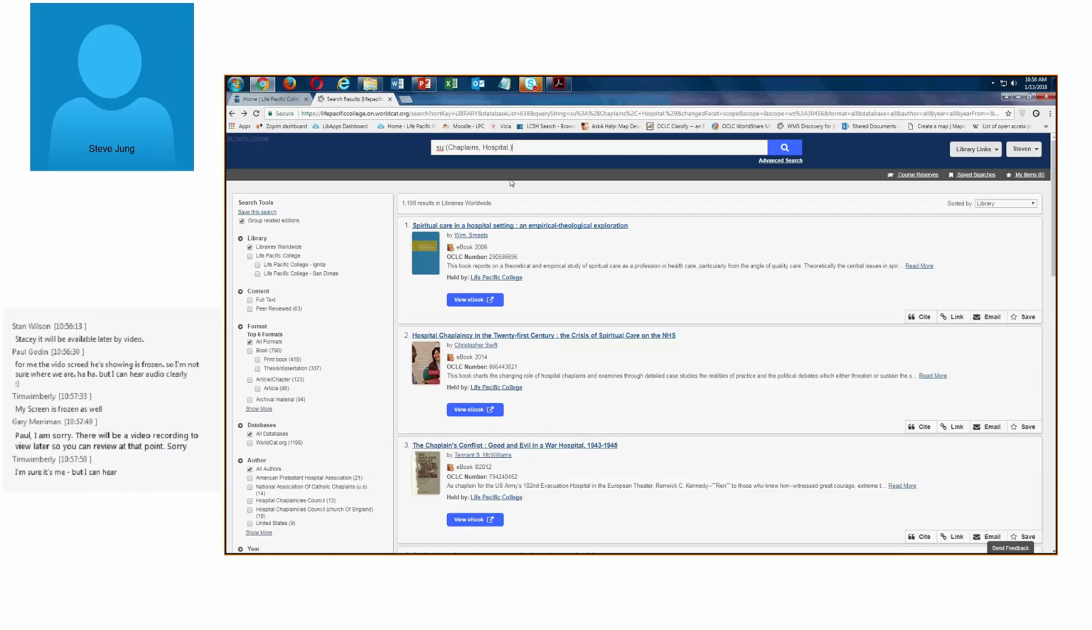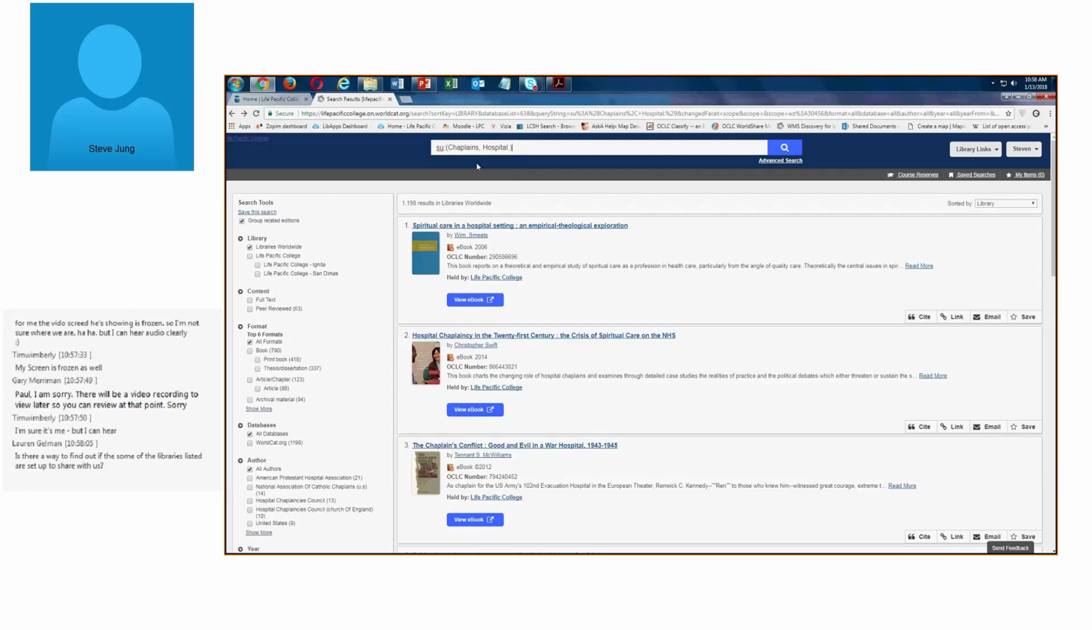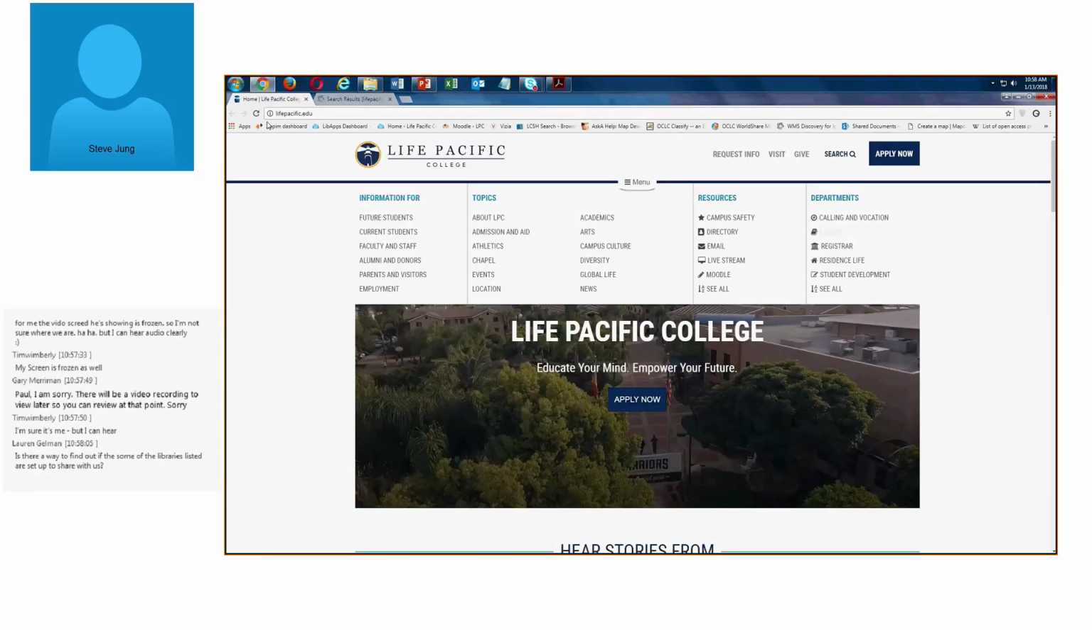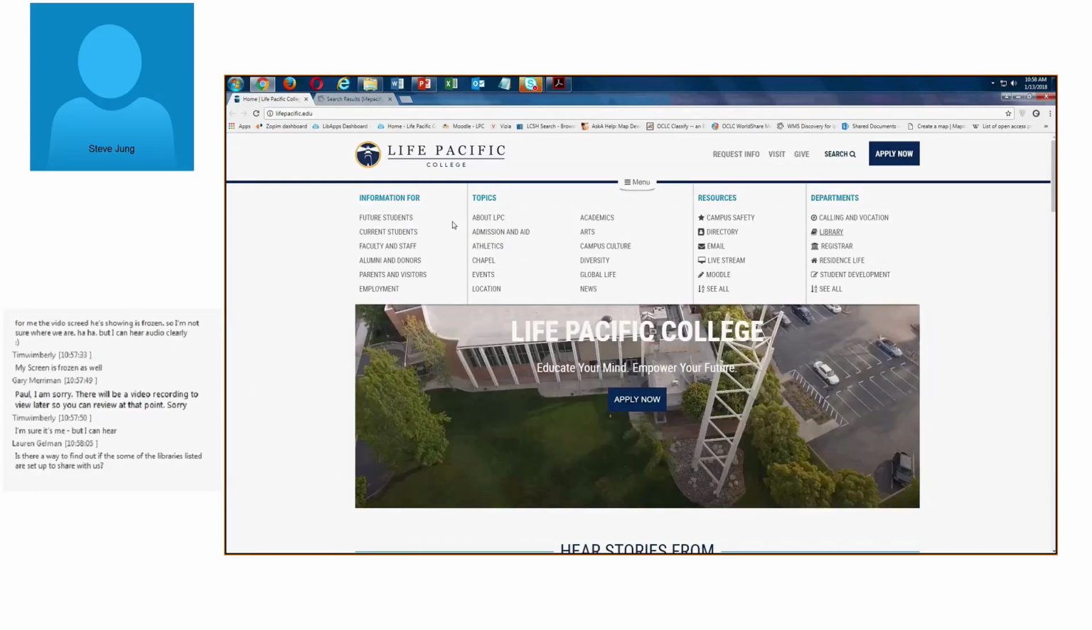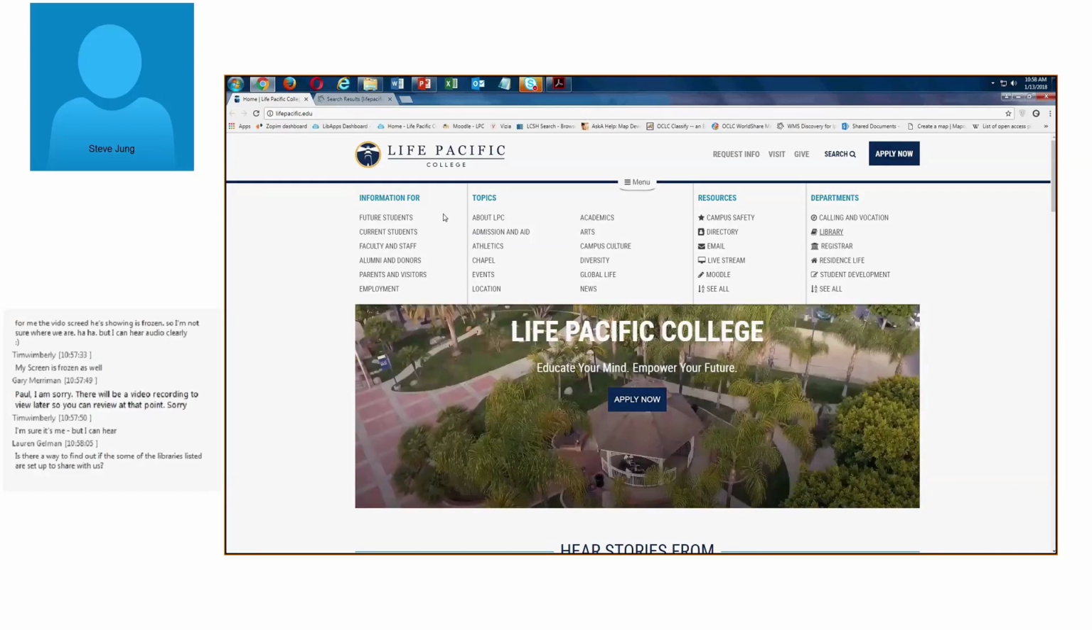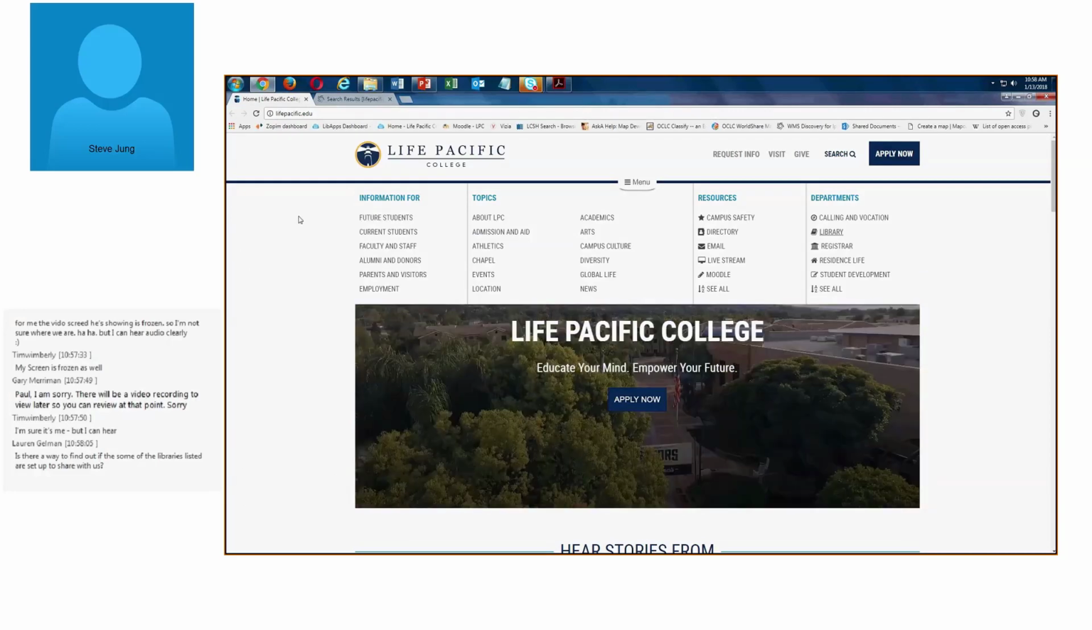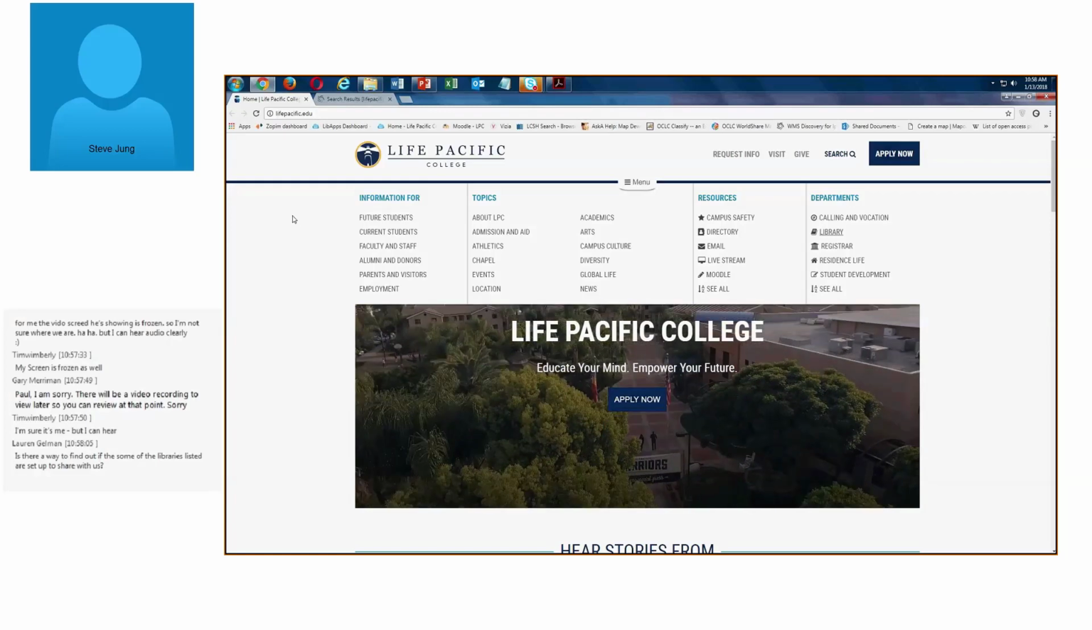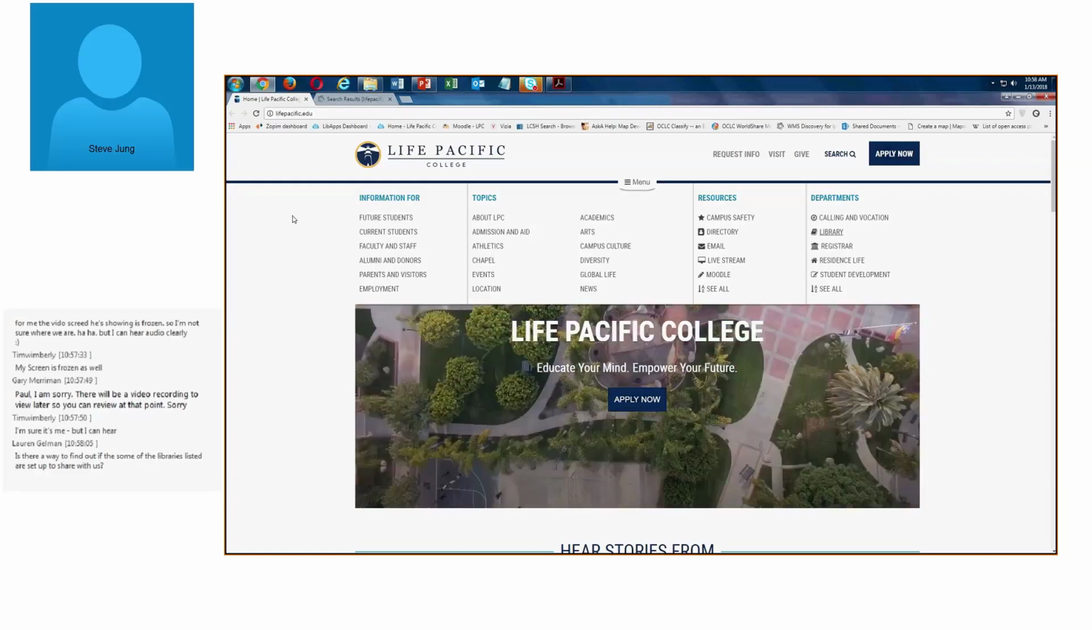All right, so now we want to use articles. Now, I'm going to first go back to the library webpage. Sorry about that. All right, I want to, sorry, I'm just looking at my instructions here.